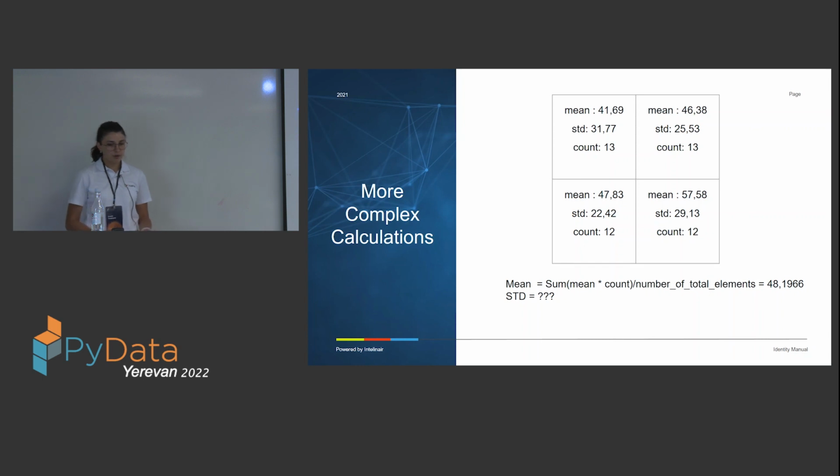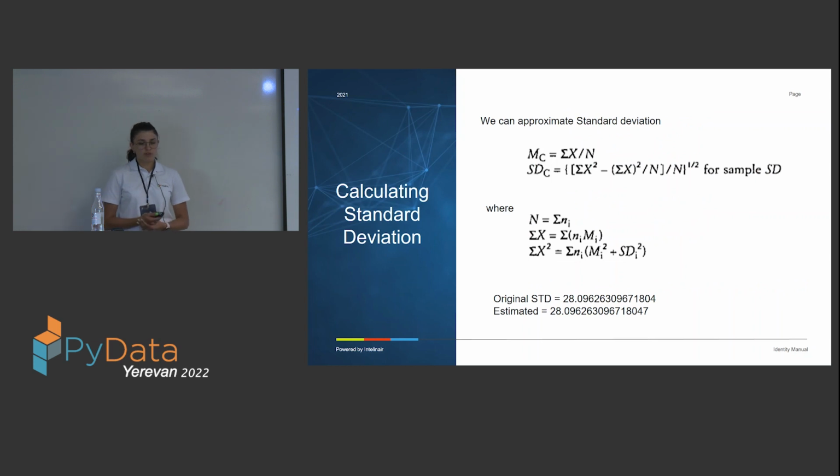None of these approaches work; you can come close with averaging it out or doing something else, but it's still fairly far. So I found an approach to approximate standard deviation. You can see it in the formula here. We use the averages of each tile and the standard deviations of each tile. I think SDs are standard deviations, MIs are the means of each tile, and NIs are the number of points in each tile.